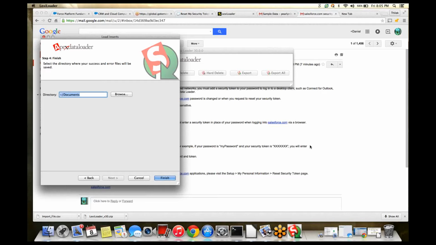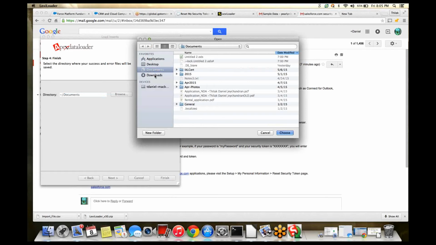Once you run your insert operation, Salesforce will create 2 files for you. One will be success.csv, one will be error.csv. Success.csv will have all the records which were inserted successfully. Error.csv will have all the records which were not inserted because of errors. Got it? So just browse and define any folder where you want to save these files. It can be anywhere. You can create a new folder also somewhere and define it.